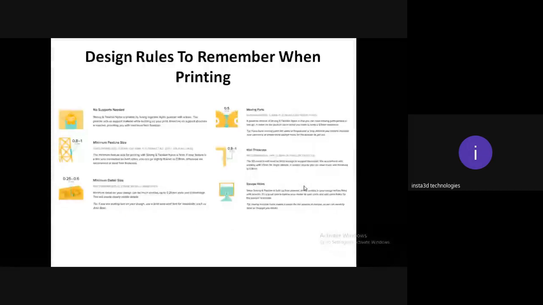so the 6 major design rules to remember while printing are: the first one is no supports needed, because when we are designing an object, or converting an idea into a 3D model, we should design the product with minimal support. This is because if we have more supports, the finish of the end product will be compromised, or we will have some tolerance or precision effects.